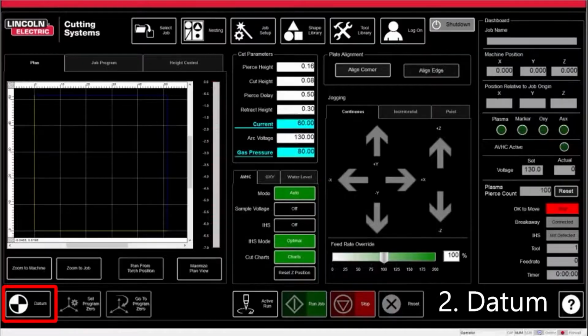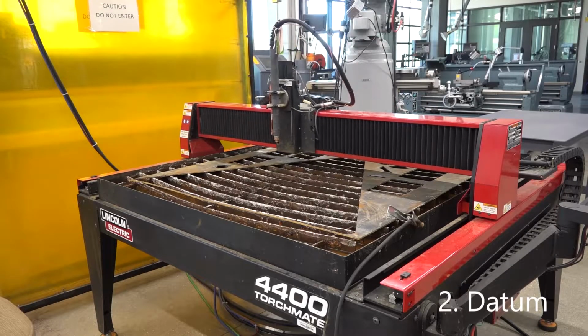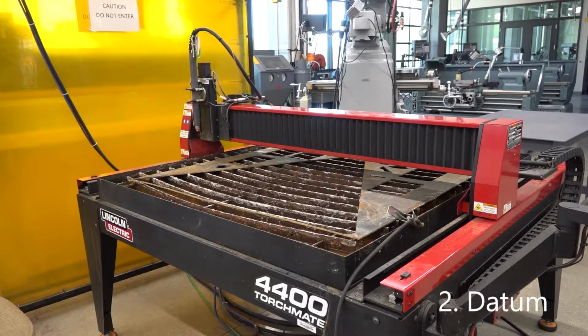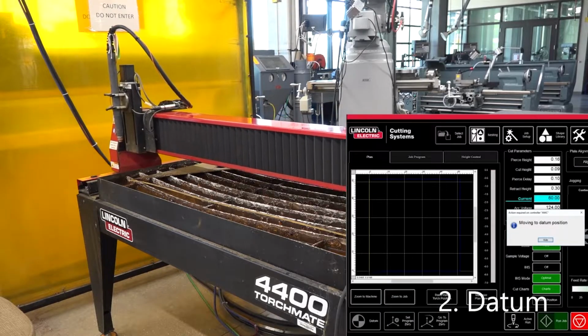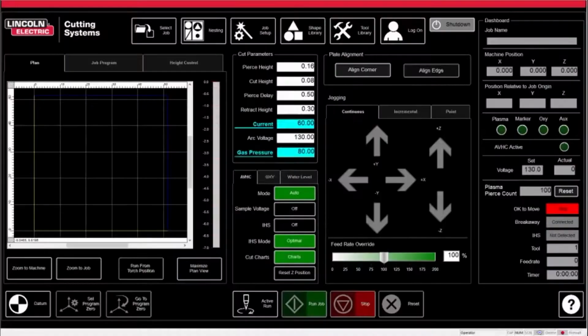Below the map is the datum button. This is the very first button you must press after turning on the machine. The Torchmate will automatically start homing itself to the frontmost left side and then notify you when it has completed.